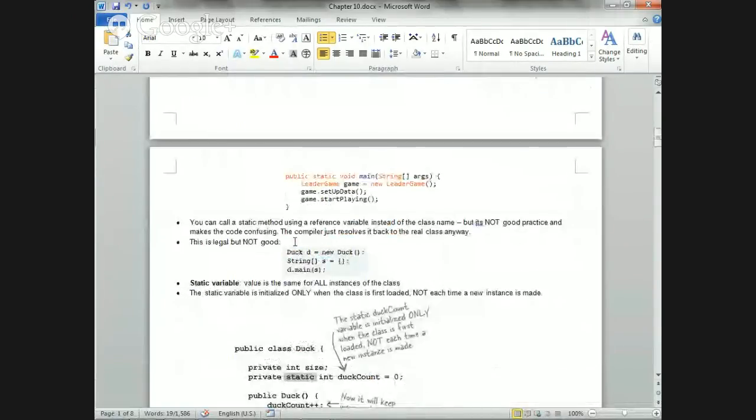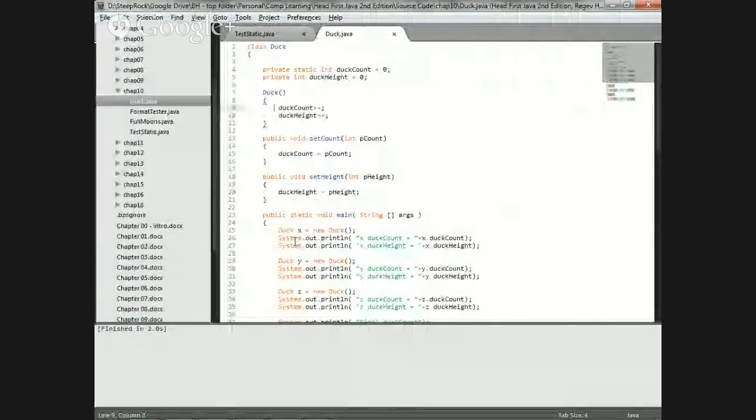Okay, but notice one thing over here. A static method cannot look at an instance variable unless it's static, because it doesn't make any sense. It can't look at something that's not in the class. I'll give you an example. Let's do it over here. Ready? Okay, so remember set height, right? Set height sets the height, which is not static, right? Okay, let's do another one.